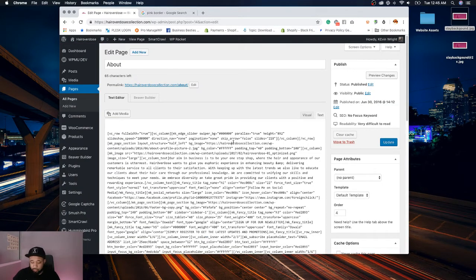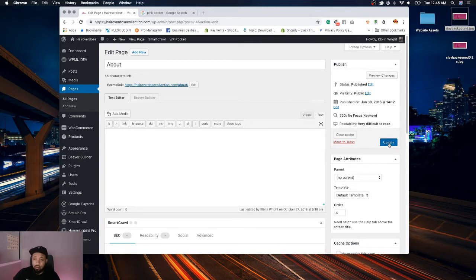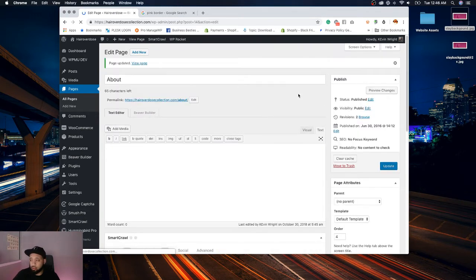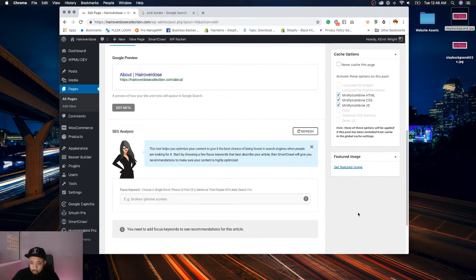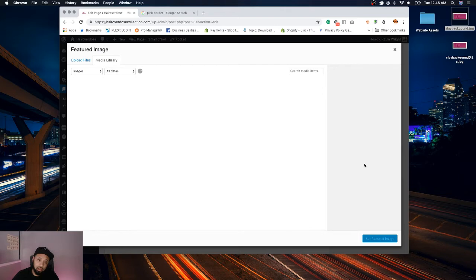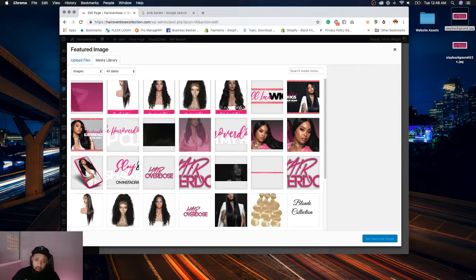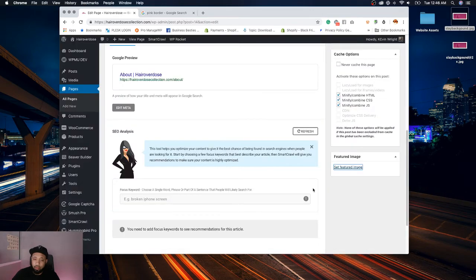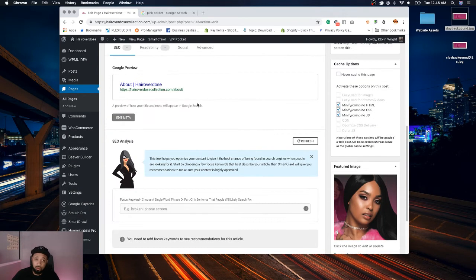Homepage was the hardest one. I'm not going to lie to you. Click on update. All right, here we go. So I'm going to click on set featured image because once again, I want to make sure that we're utilizing the best image possible for OpenGraph, the whole social media sharing thing.